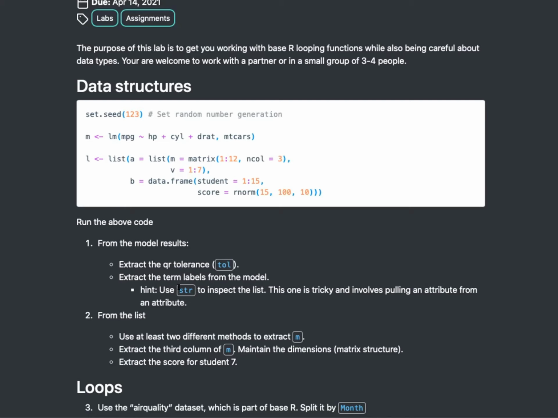Okay, so you're going to want to use str to look at the structure of the model list. And that one is particularly tricky because you have to pull an attribute from an attribute. So I would recommend pulling one level of the attribute, saving it in an object, and then pulling the attribute from that object. That makes sense? So that one's fairly tricky because of that nested attributes sort of thing.